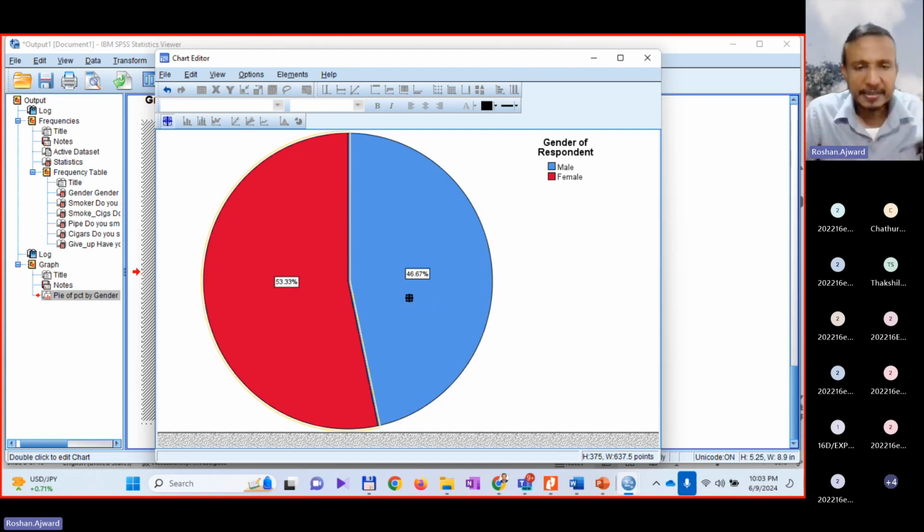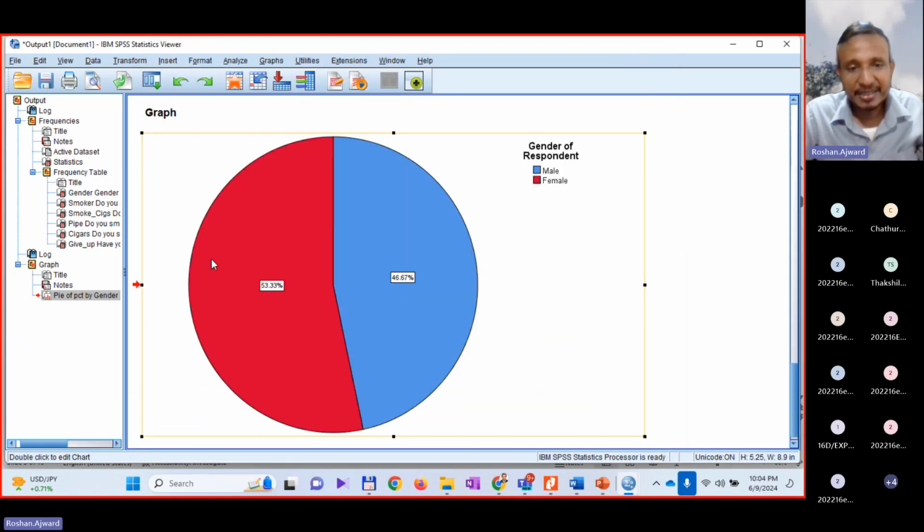Did anyone do that? Was anyone successful? A simple process, isn't it? And of course, try to change the colors if you want. It's blue color and red color. Maybe you can take different other colors that represent gender, right? And once you do that, close the chart editor. Then it's being reflected in the SPSS view. Now, what you can do is you can copy this and you can paste this anywhere that you want.